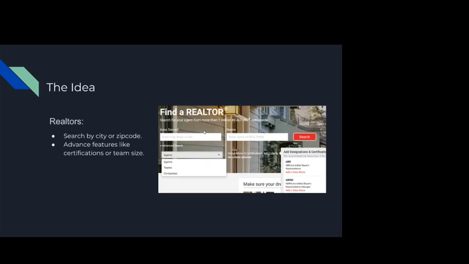So the idea that we want to approach is very similar to how, for example, Realtor has it. They have implemented a find an agent feature based on searching by city or zip code, or they could search for an agent based off their names. And they have advanced features also.